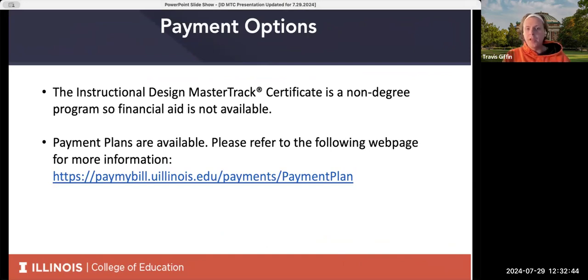So this program is a non-degree program, so there is not financial aid, but there are payment plans that are available. And you can see them here at this link. This also includes if you have an employer that is paying for your program, that same link has information there as well. As we know, some folks have agreements that they're working through with that. But while there isn't financial aid, there are payment plans that are available for students to make payments on.